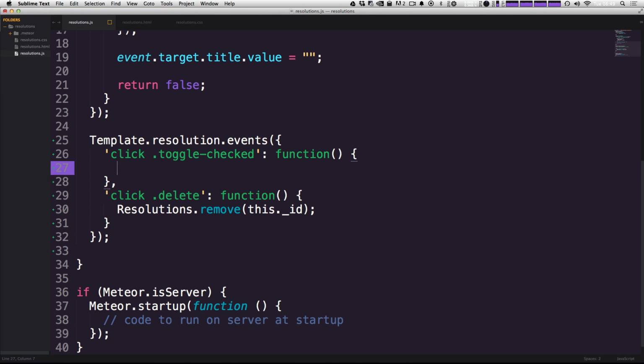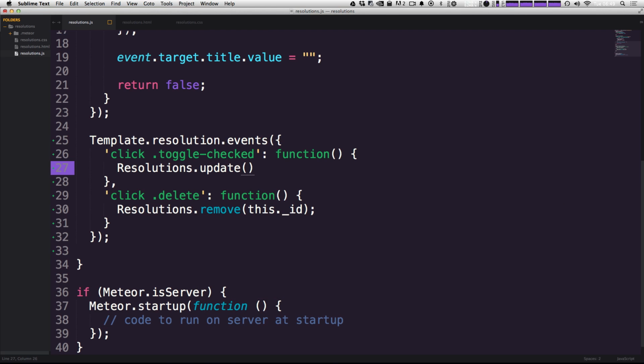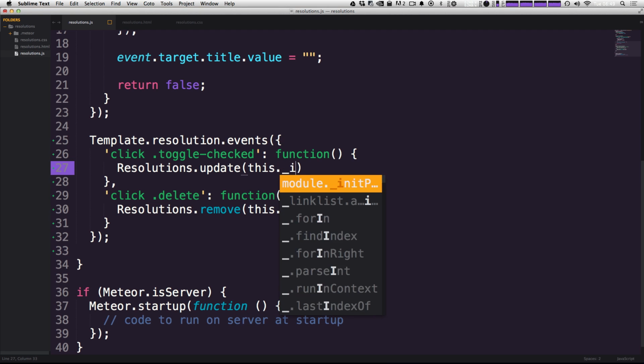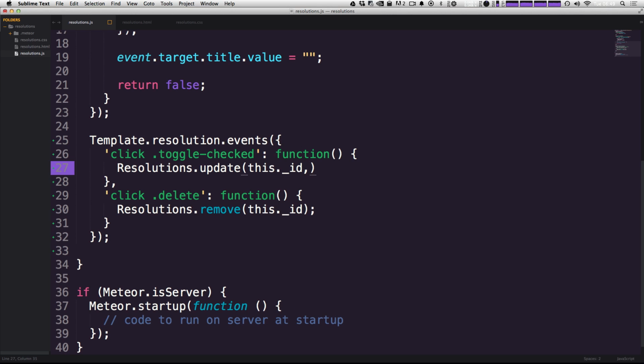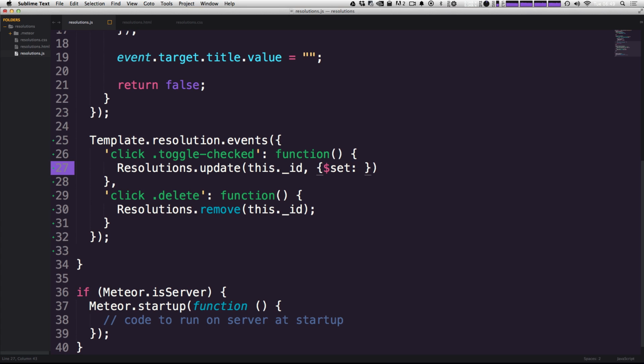Now let's go ahead and add some new code where we're going to update an event. So I'm going to paste this resolutions. Now the method that we're going to use is .update. Now this takes some items here, and one of them is going to be this ._id to find the current item, the current resolution that we're looking for. And we're going to have comma, and then we're going to have an object. Now inside of this object, we're going to do $set colon, and then another set of curly brackets. Inside of here is the properties that we're going to be modifying.